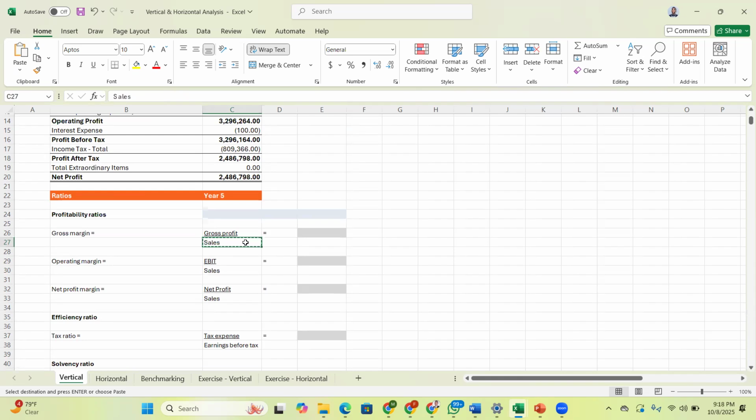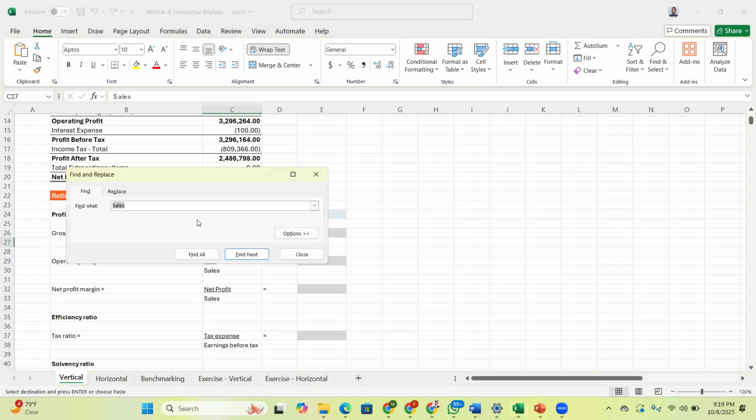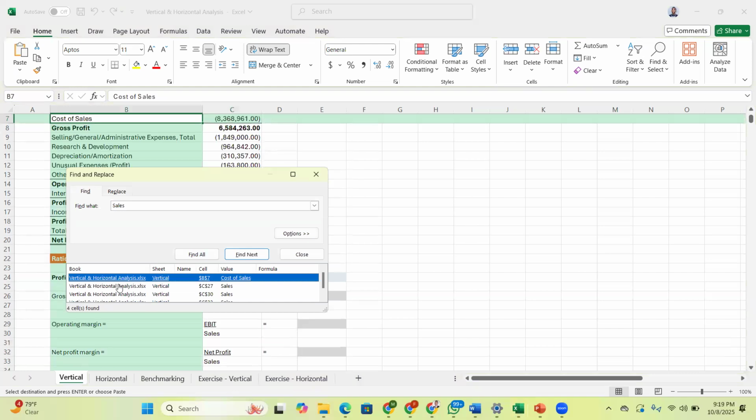So what I will do is press Ctrl C on the sales. Now I will find and replace the sales with revenue. How do I do that? I'll press Ctrl F. Please take note, Ctrl F is the shortcut that is used to find. Since I already selected sales, it says find what? What do you want to find? I want to find sales. If I click on find all, it's telling me this is where you can find all the sales that are here.